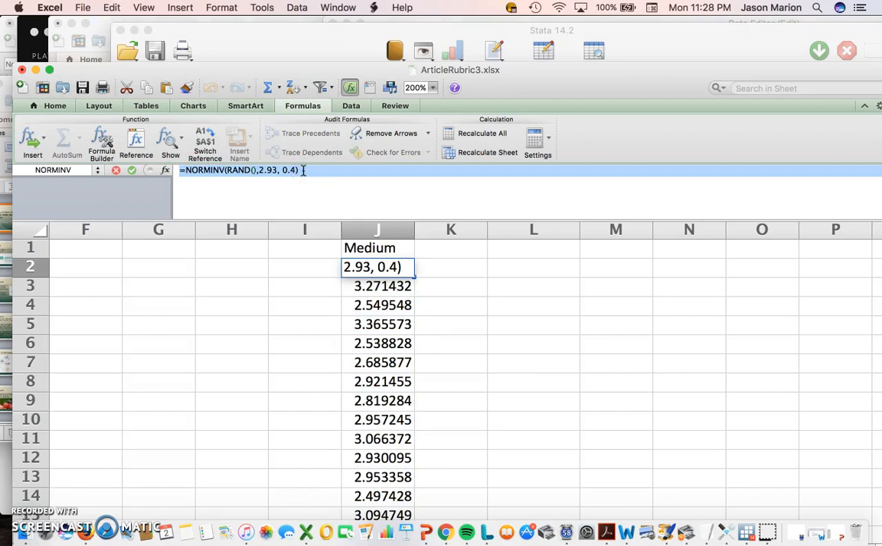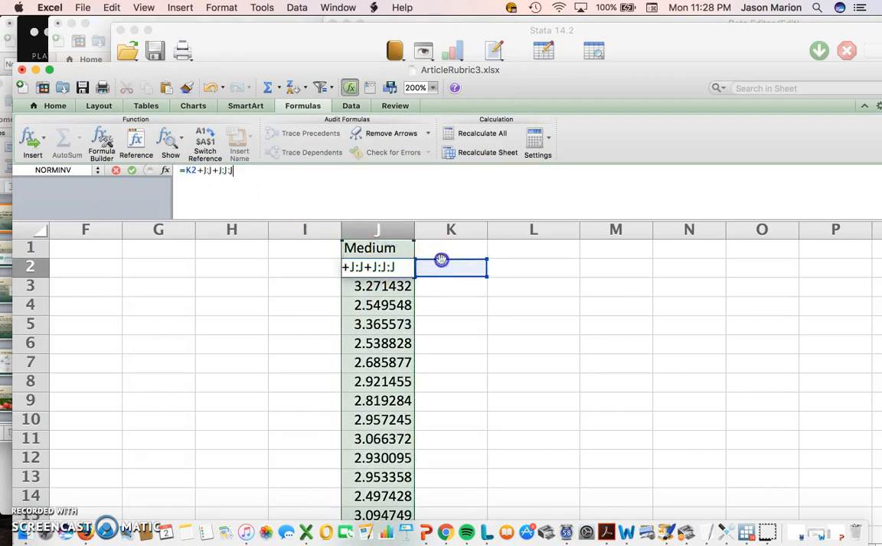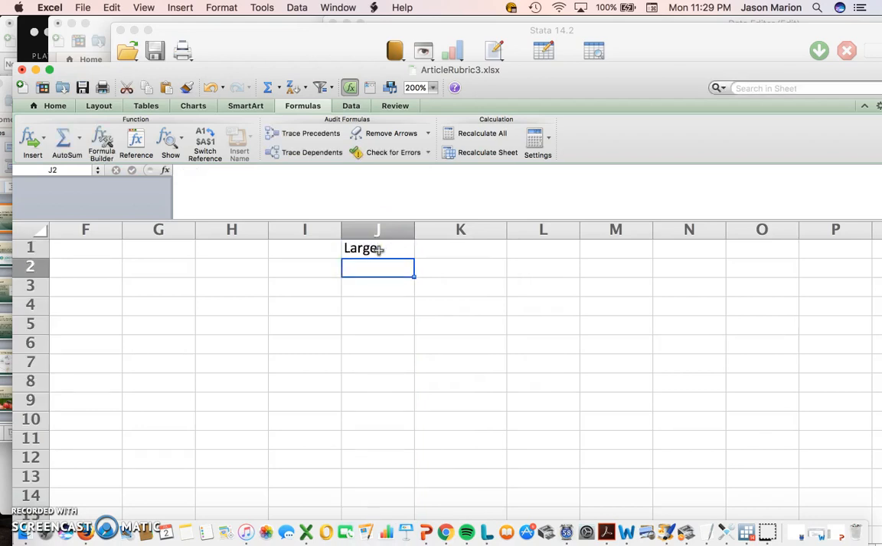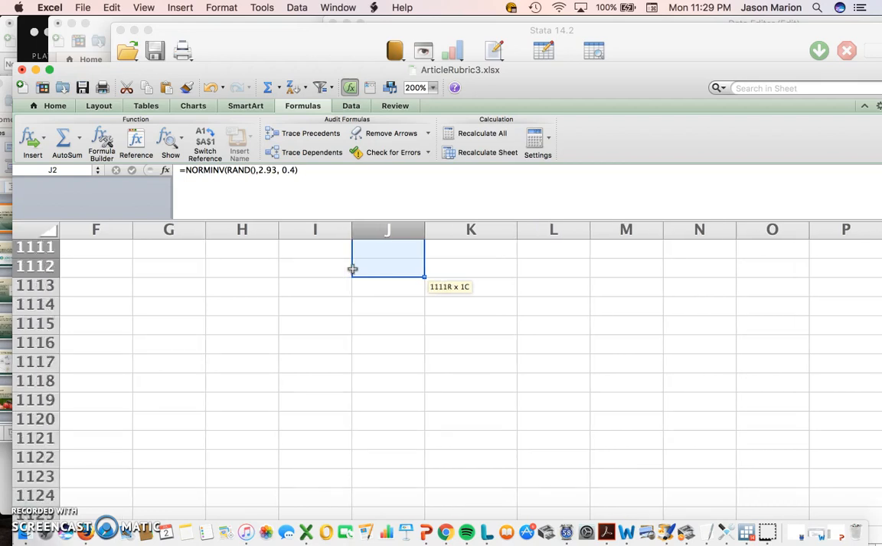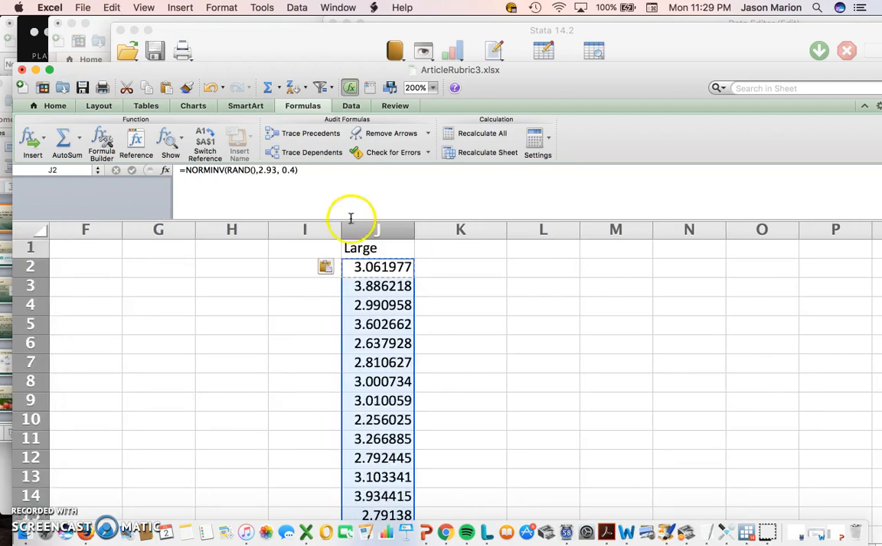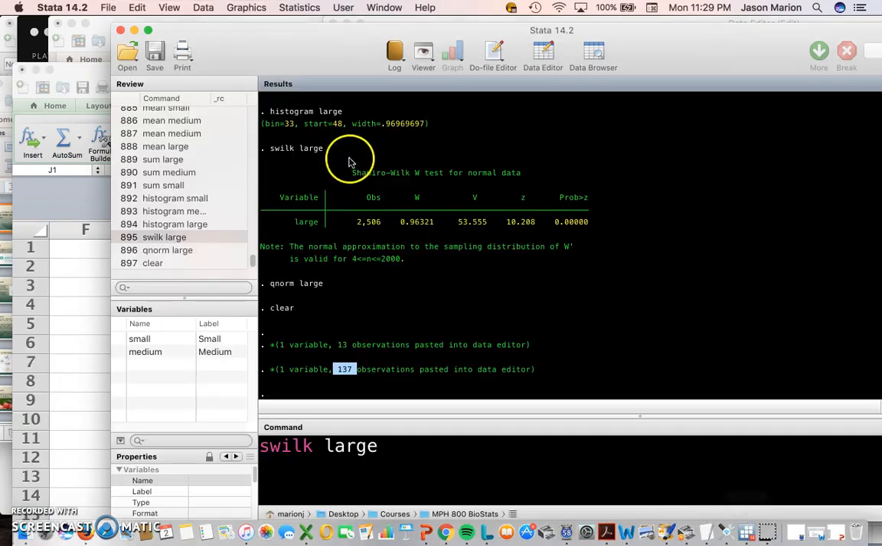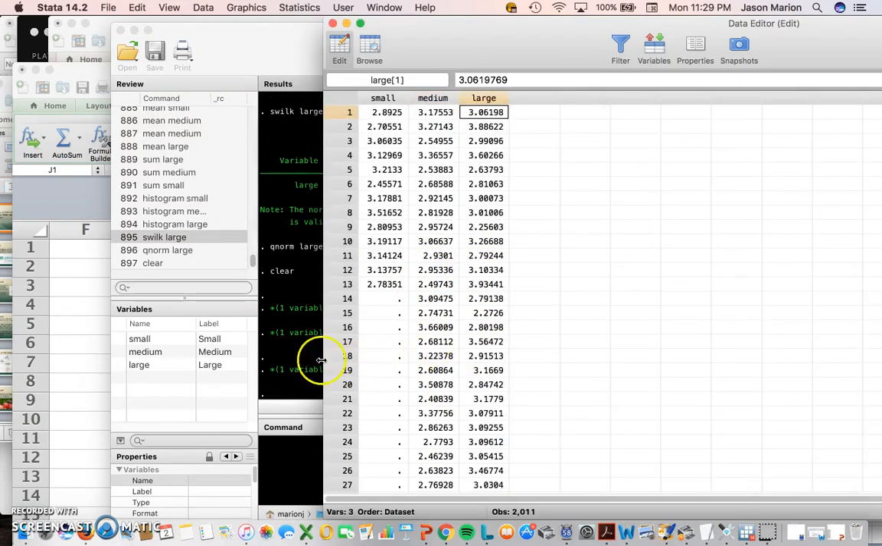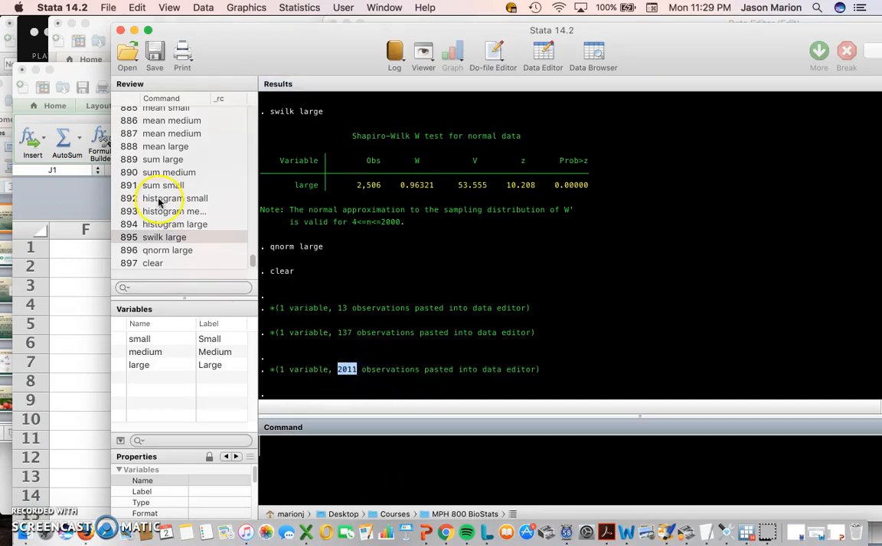I'm going to copy our command again here in Excel. Delete this column. I'm going to have a column called large. I've got the random number generator for the normal distribution going in here. And this time we'll say 2,000 people to make inferences about maybe a population of 20,000 people or 10,000 people. We don't know. So we'll put 2,000 people in here. Okay, we got like 2010 or so. I'm going to copy these, go to my data editor, and paste them into Stata. Stata says 2011 observations were pasted in.